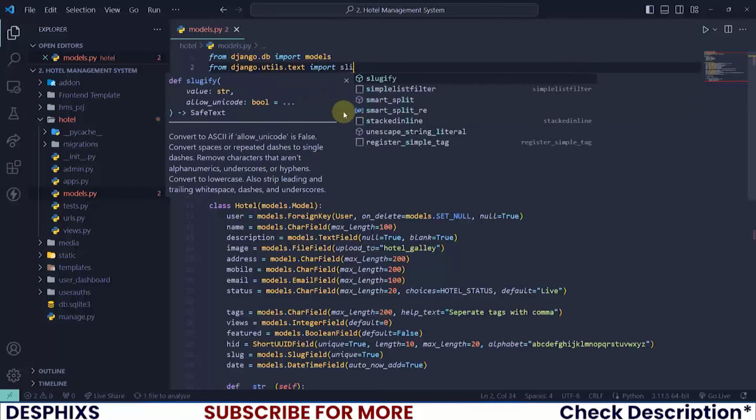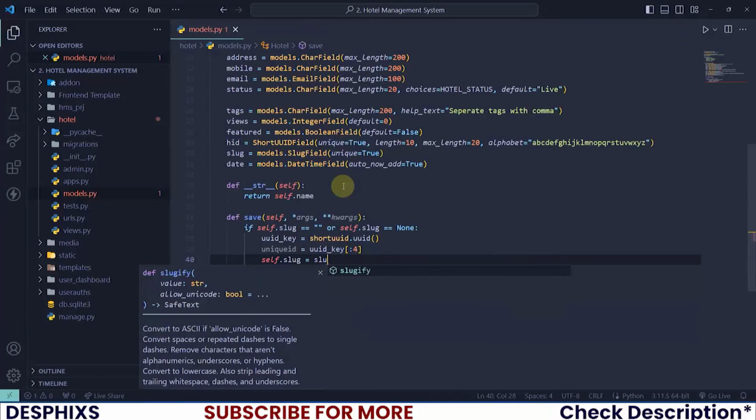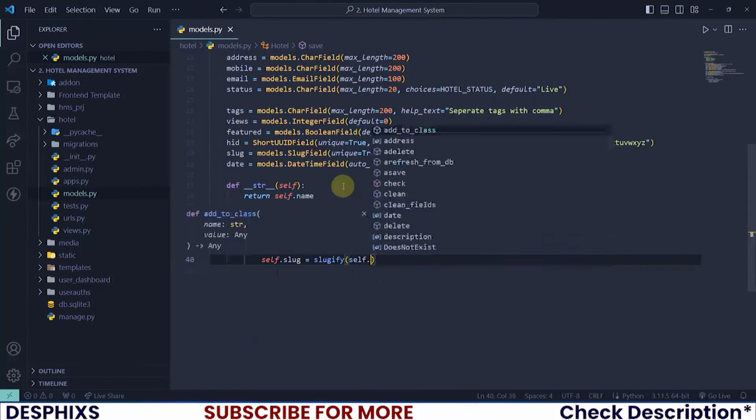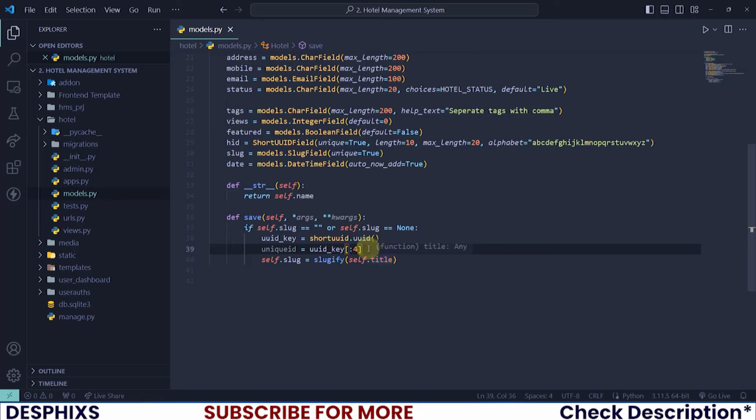From django.utils.text, we want to import slugify. Now let's use the slugify down here. I will pass in slugify self.name, not title. So what does that mean and what will it do?